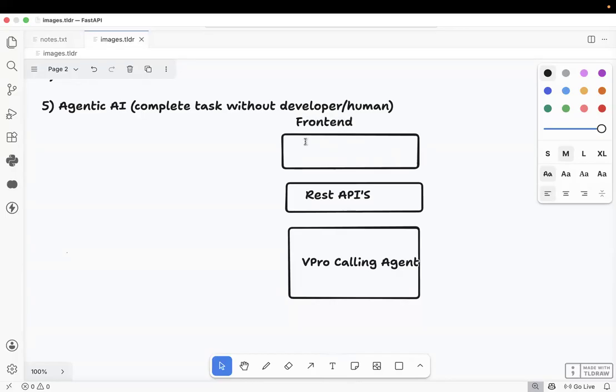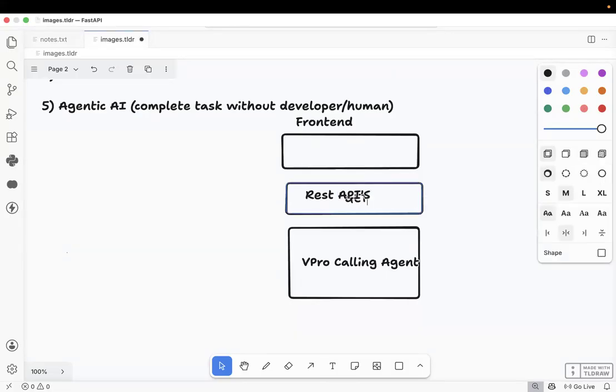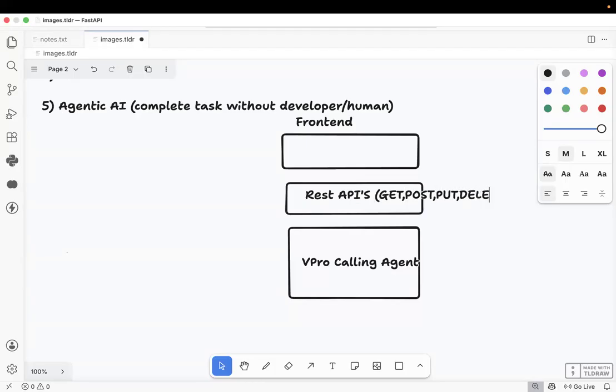See the architecture, team. In the bottom layer, what do we have? The application, the agent. To interact with this agent, what do we need to develop? A REST API. With the help of the REST API, we are able to build a GET request, a POST request, a PUT request, a DELETE request, and PATCH. On top of the REST API, we deploy the front end.